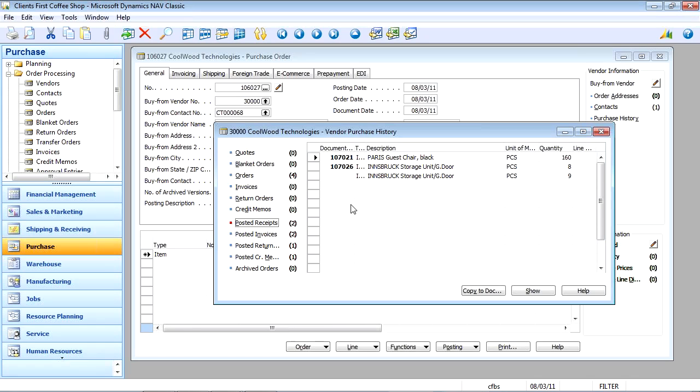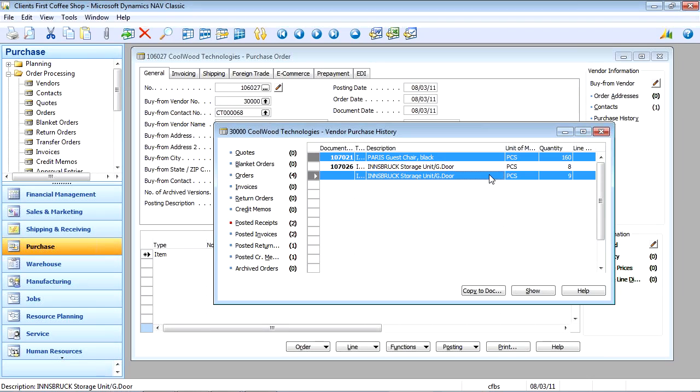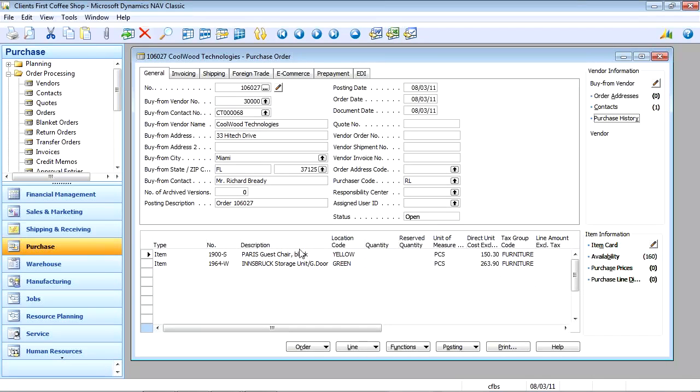Posted receipts. I want to buy some more of these Paris guest chairs, and I want to buy some of these storage units with a glass door. So I'm going to hold down my control key, and I'm going to select these two lines, and I'm going to click copy to document. When I do that, it automatically will bring those line items into this order, making it very efficient for me to key in new purchase orders manually. Certainly in my book as a best practice.